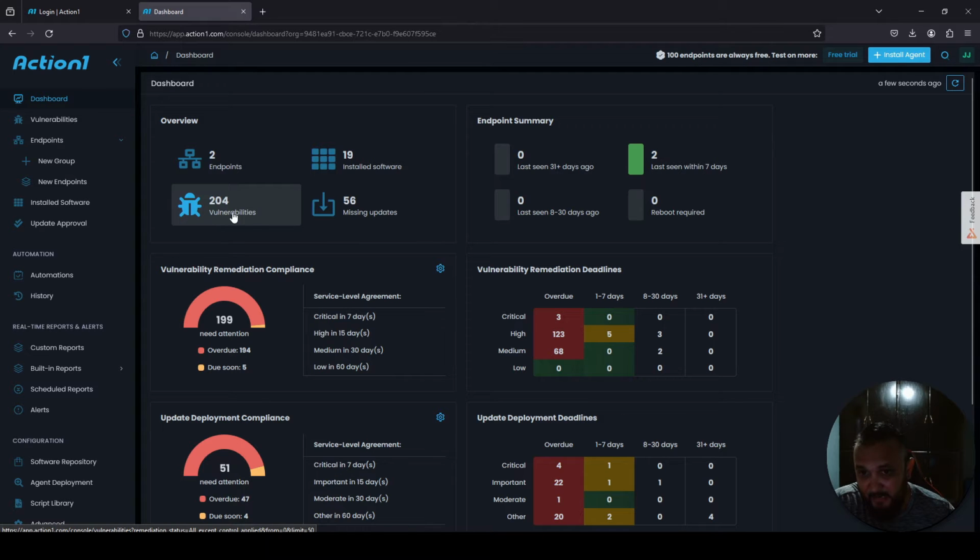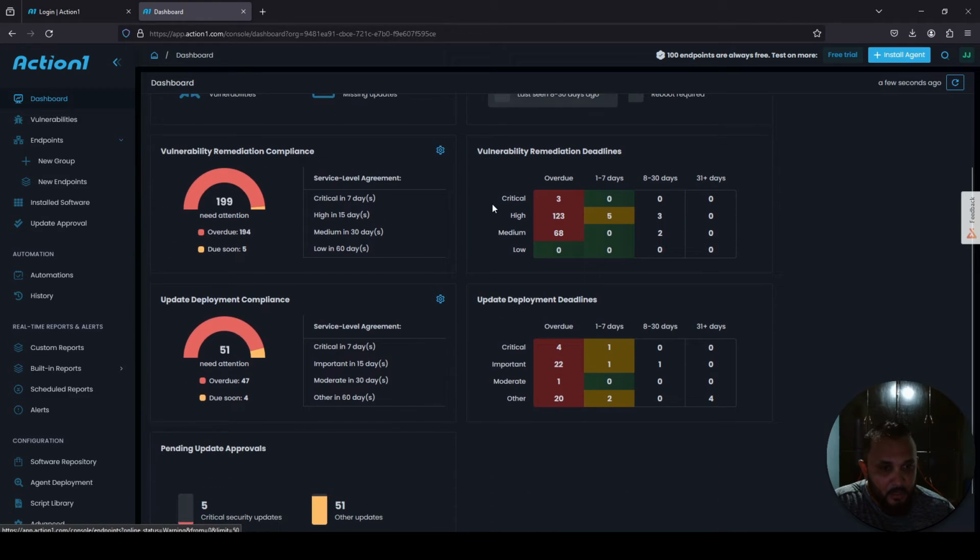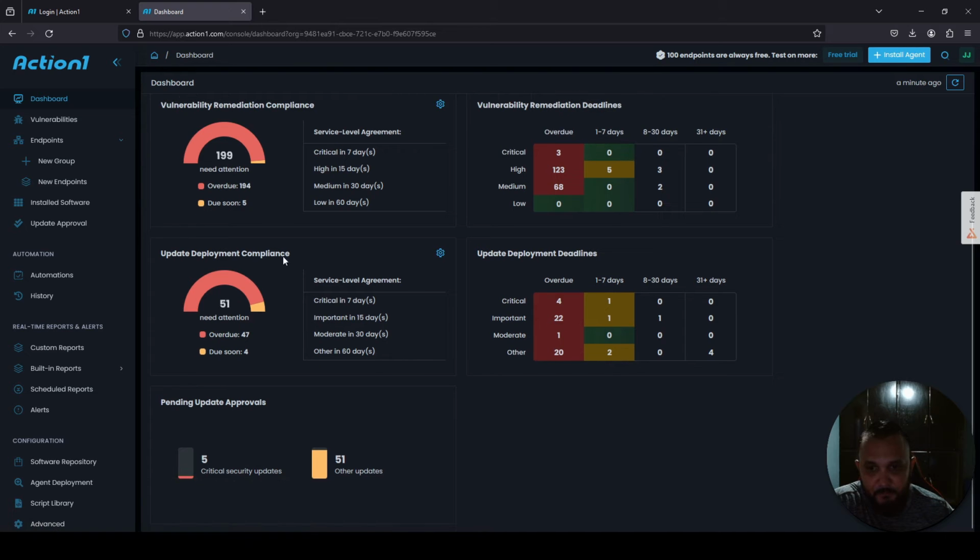And if we click on this, it actually takes us to the vulnerabilities. Also, we could see the amount of installed software, missing updates. If we come to the side here now, it has a very interesting matrix. So it kind of shows us the critical vulnerabilities identified, the high, the medium, etc. And it also shows us this information over time, once it was identified over a period of time.